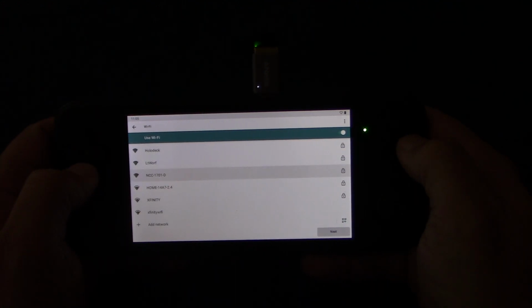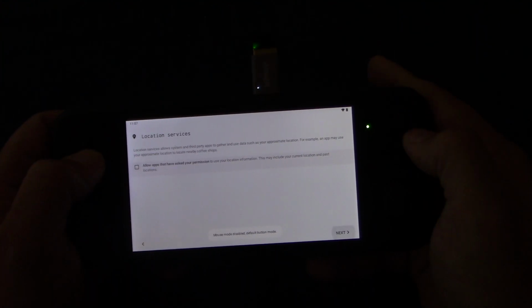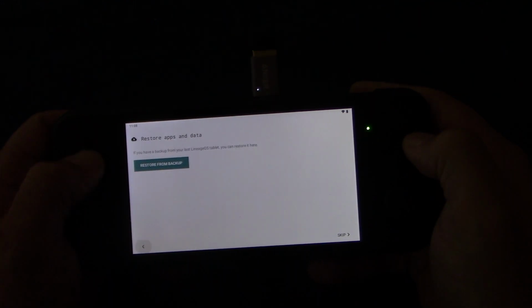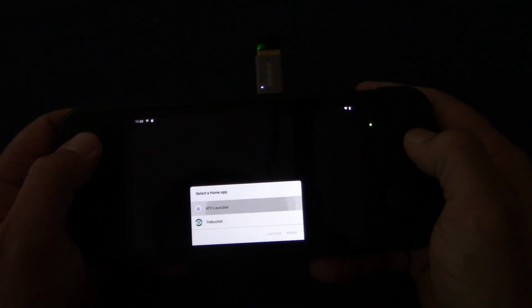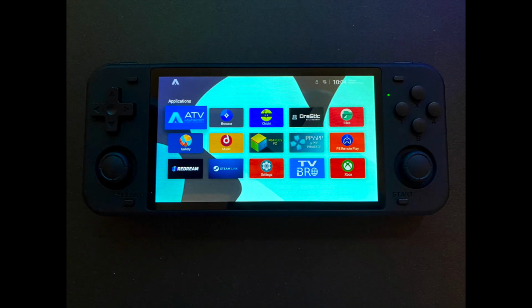This is your standard setup fare, where you just set up your network and choose your options for location services and whether you want to help make this version of LineageOS better. Now that we're at the ATV launcher home screen, I just want to show you some buttons that are going to help you navigate this OS.